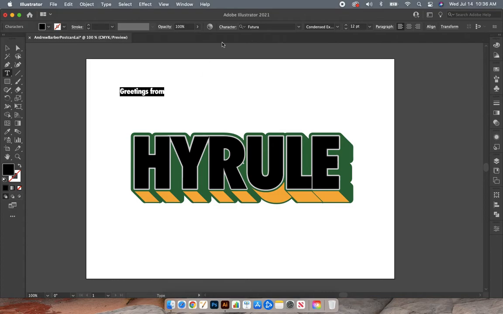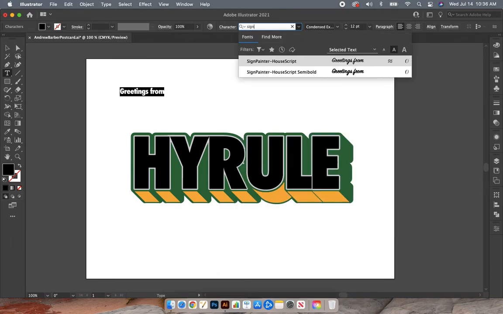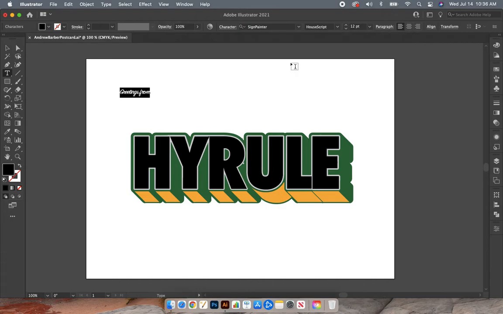Select it. Make sure it looks like this when it's selected. Go up to your font options. A really, really good one for this that kind of looks like that script that you'll see on postcards is called Sign Painter. I don't recommend the semi-bold, because then the normal one will contrast a little bit better, I think, with your bulky text. So I go with that one.